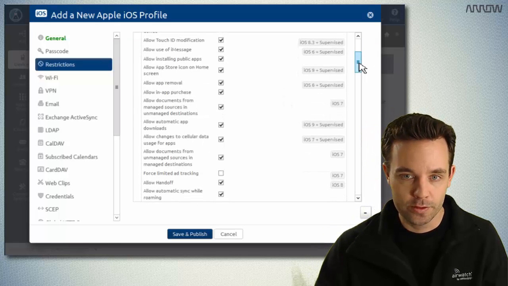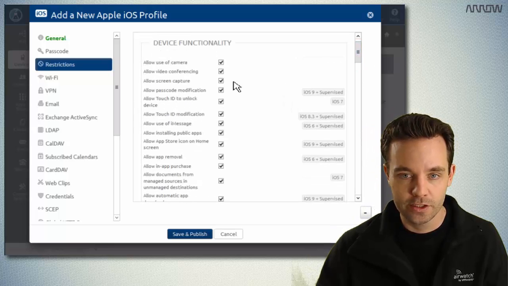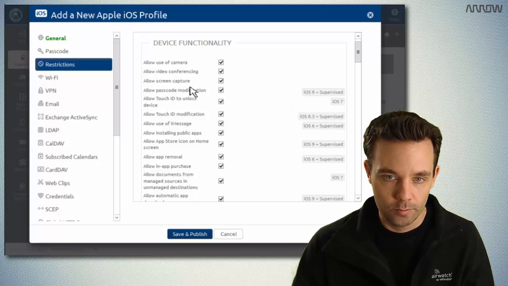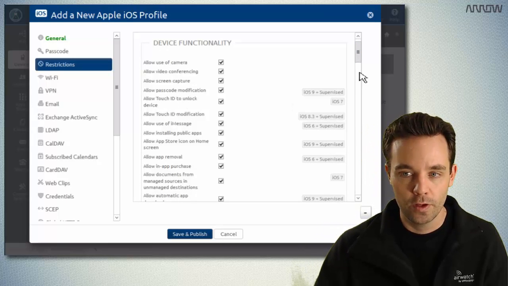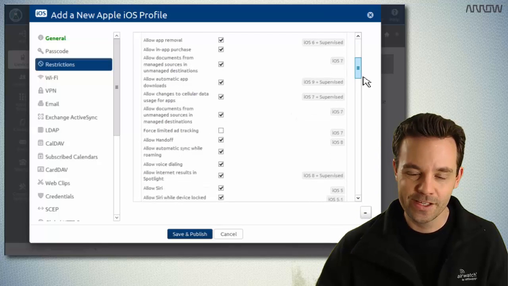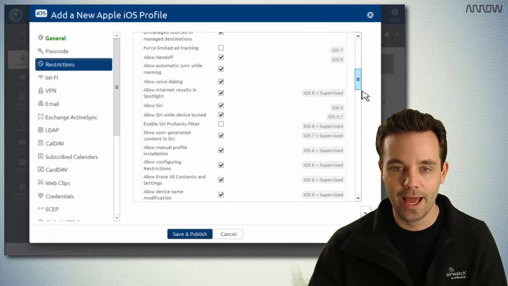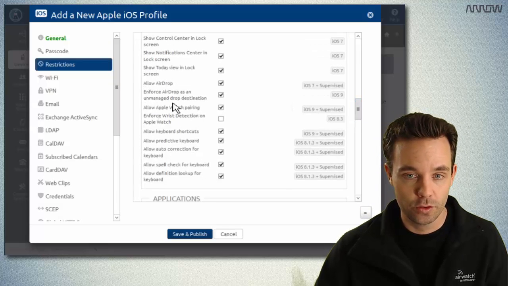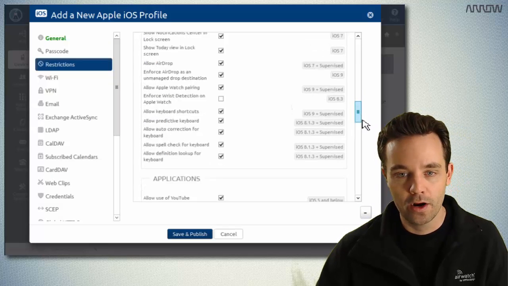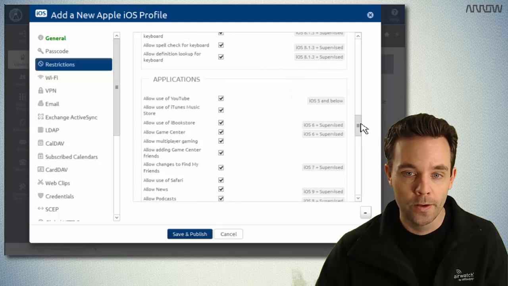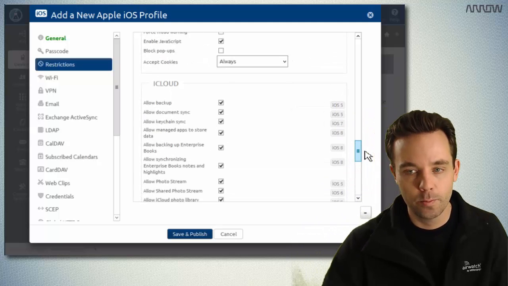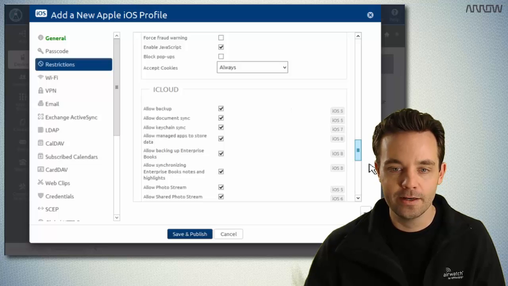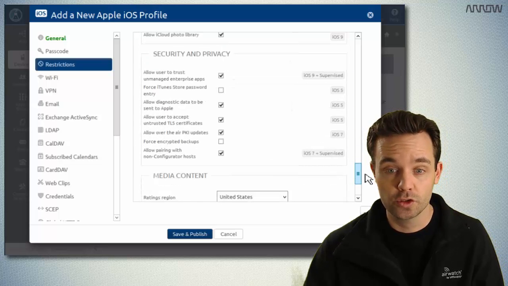At the top we've got video conferencing, screen capture, passcode modification. If we look down here, just a ton of things. And this is where I think it's visually important to understand how granular we can get with device control. So it's something that's really beneficial: allow or don't allow AirDrop, YouTube, iTunes, a variety of these parts and pieces that we as an administrative IT department can really control.